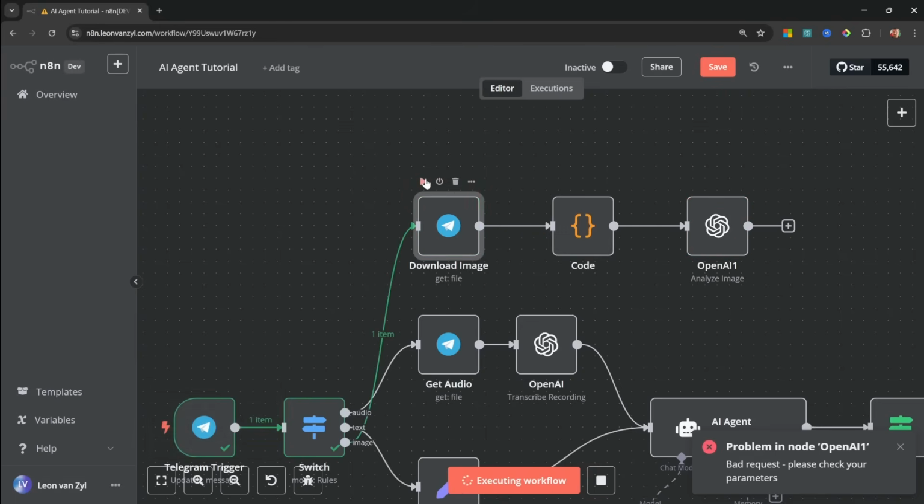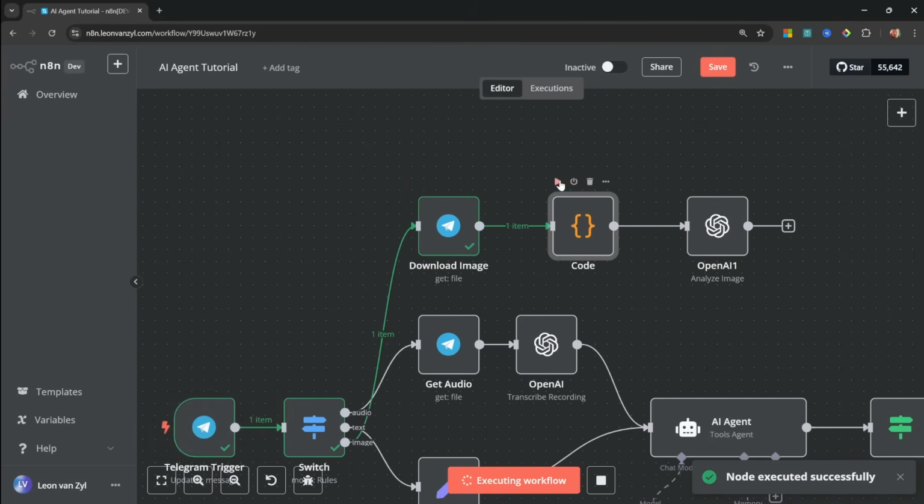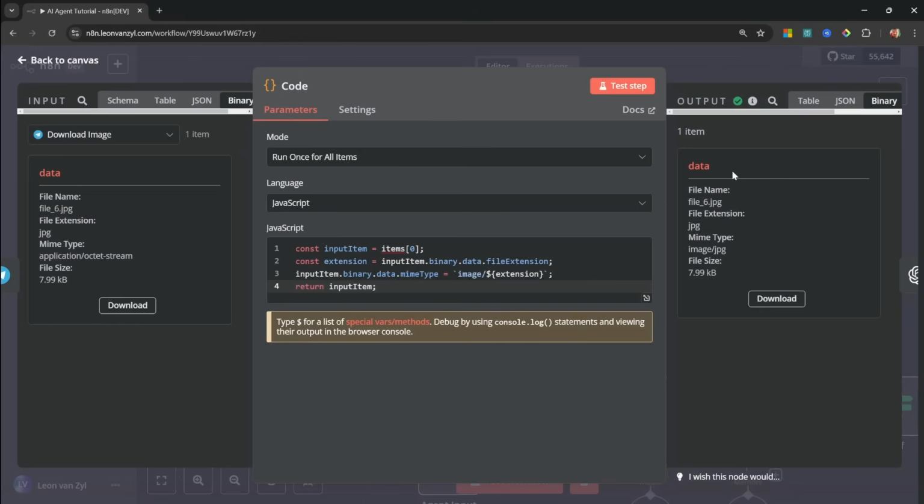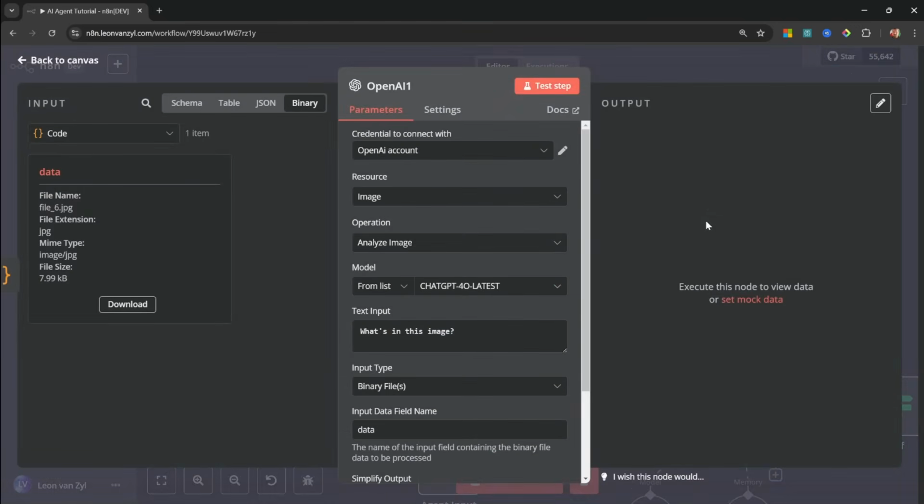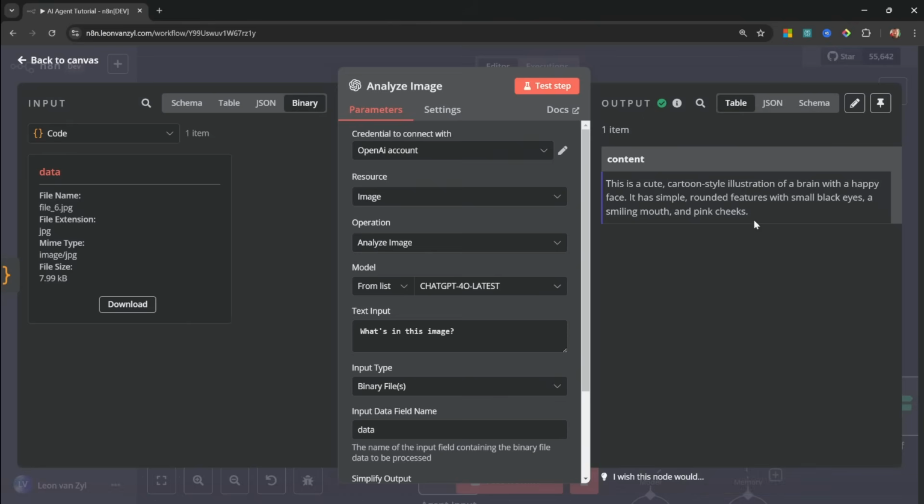Let's execute this node again. Let's execute the code node. And in the result of this code node, all we did was change the MIME type to whatever the type was that the user passed originally. Now, in this OpenAI node, I'm just going to rename this, by the way, to Analyze Image. Let's rename this. Let's run the step. And look at that. We now get the description of that image.